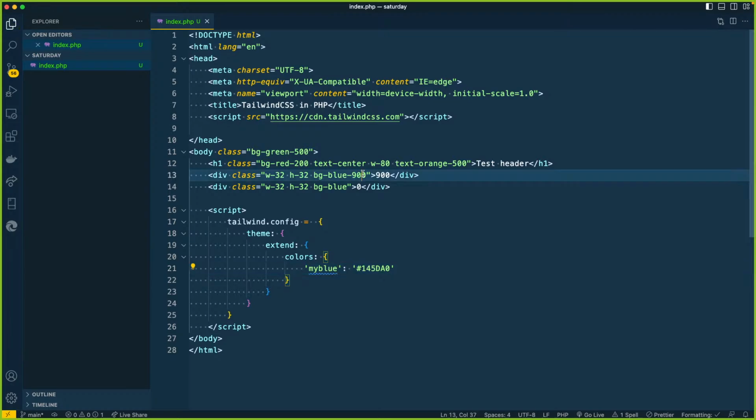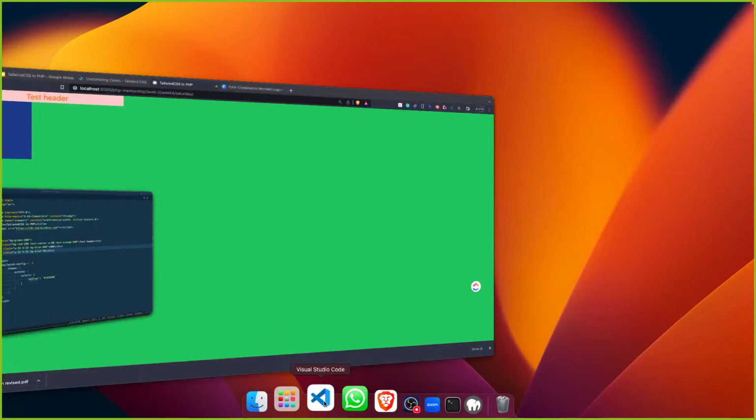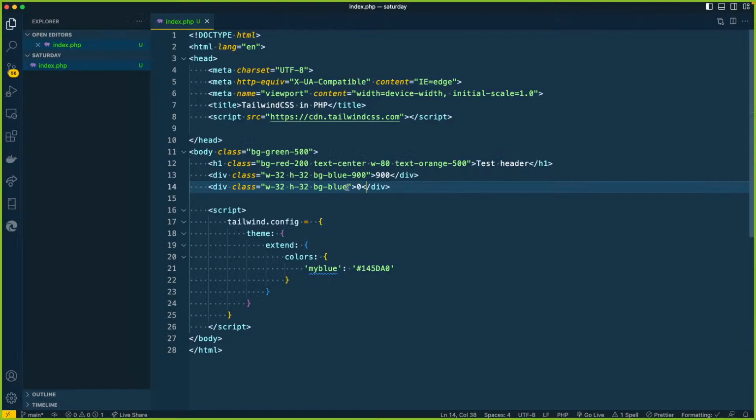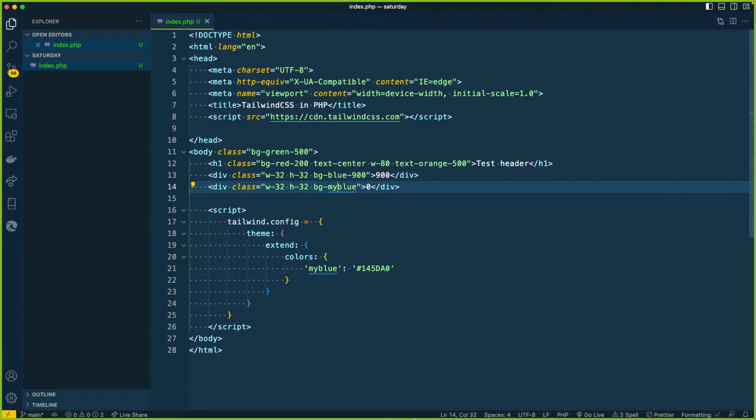Okay, and the moment I call it my blue, if I refresh, the blues are not going to show. You see, the blue that is showing is the one that is defined in Tailwind, but the one we've defined is not working. So unless I come here and write my blue, I expect this to work. Yeah, it has worked. So that's one of the things you can do. Let's go to the next step.